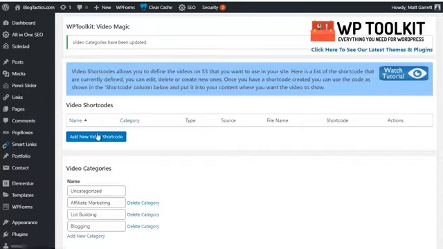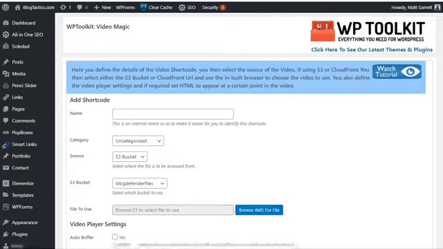Now let's go ahead and click on the Add New Video shortcode, which will bring up a new page for us. Okay, so the first thing I'm going to do on the Add Shortcode page is give this particular video a name. So this is a Warrior Plus tutorial video. I'm also going to choose a category from the categories I just set up. I'm going to choose affiliate marketing.